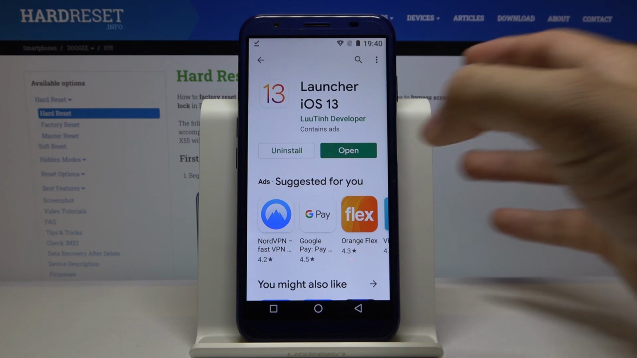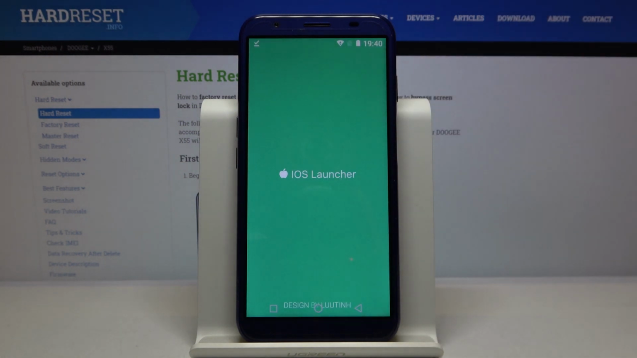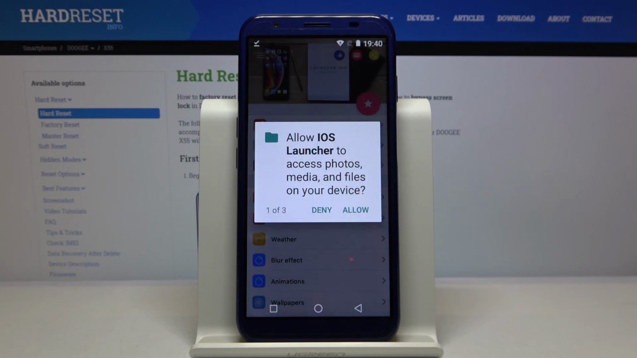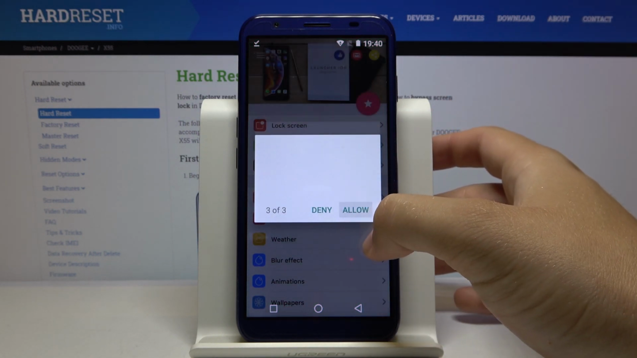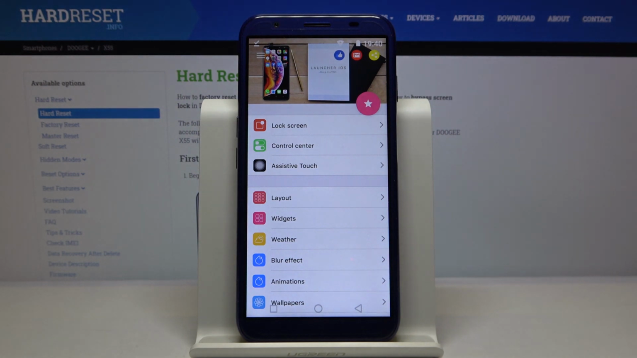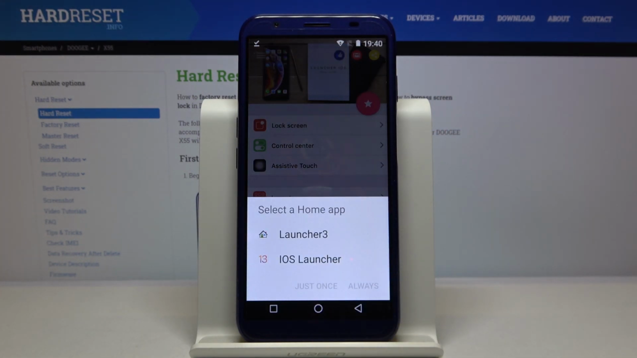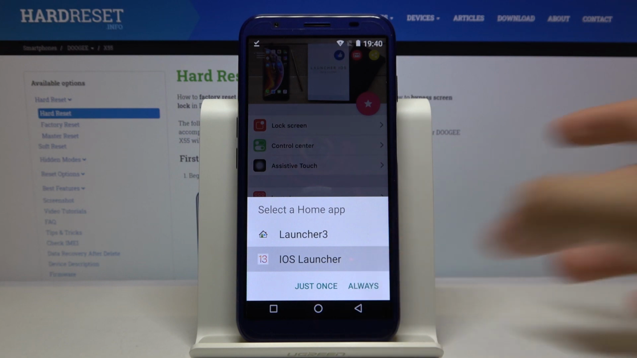Okay, right now we can open this application, so click here. Click allow 3 times. And right now tap on the home button. Select iOS Launcher 13 and tap always.